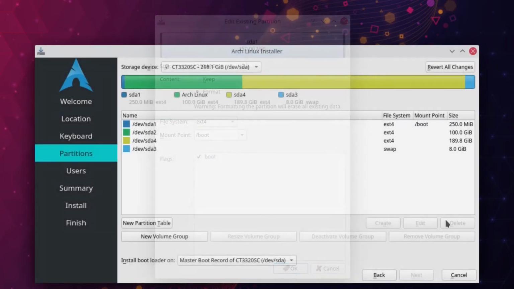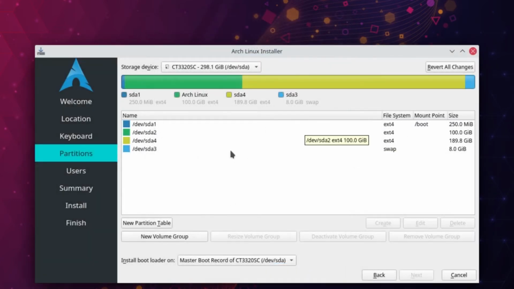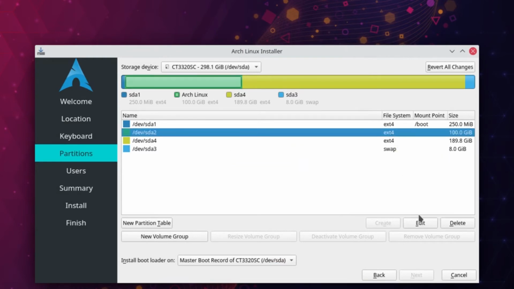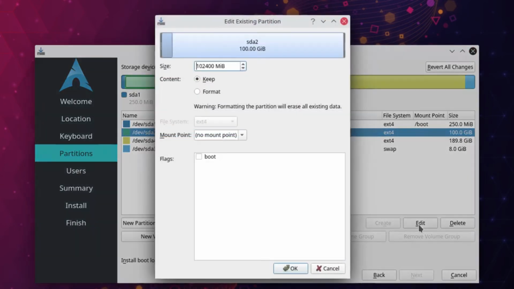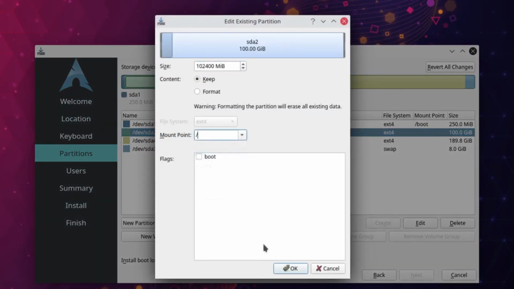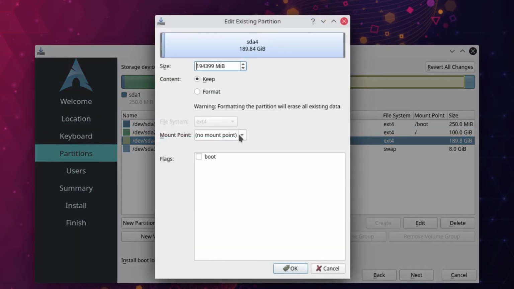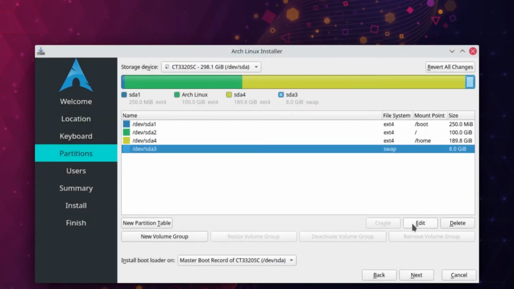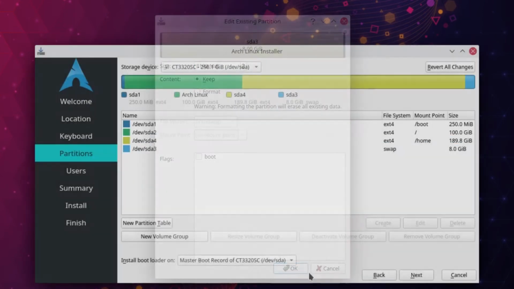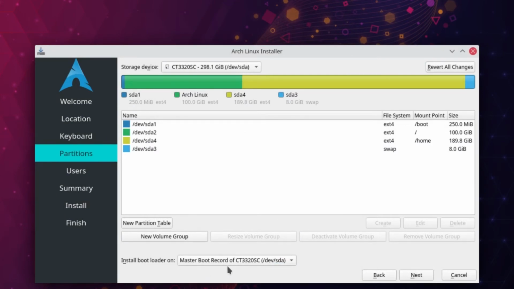Click on OK, and of course we can't leave all of these, so we need to tell the installer what to do with these partitions. Edit this and keep this, and specify the mount point. This is going to be the root partition. This is going to be our home partition. We need to tell the installer that these are these things, and for the swap we don't need to tell the installer anything. That's it. Make sure we are installing on the drive rather than on the partition.